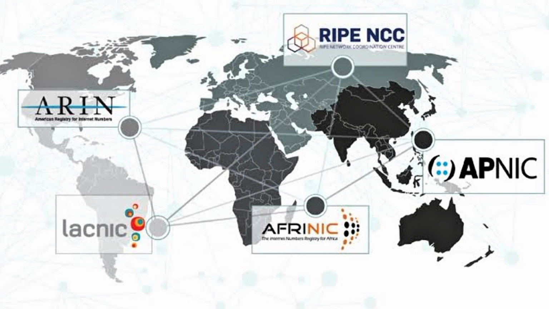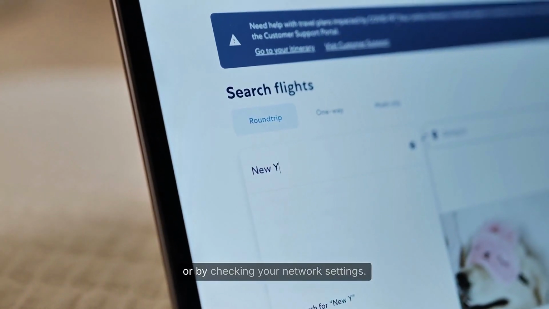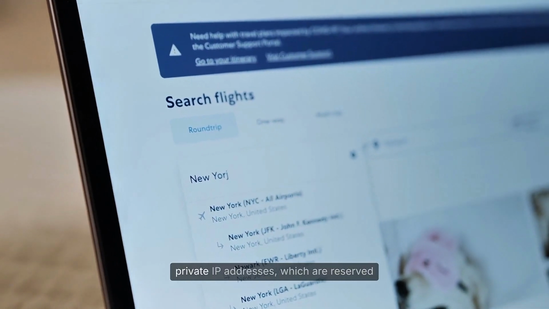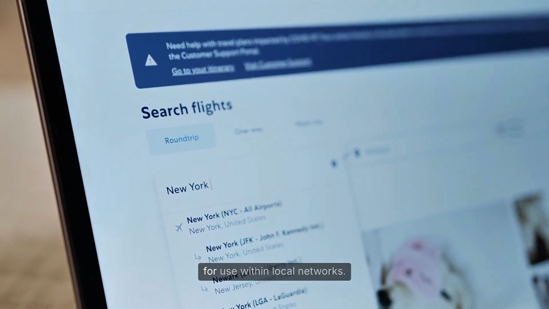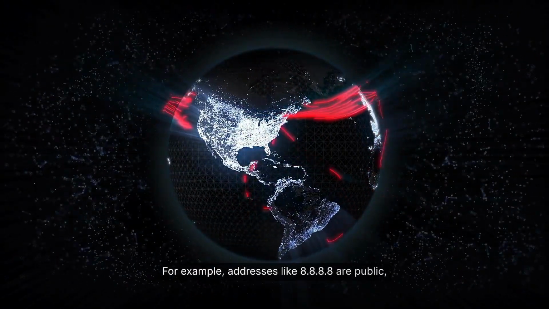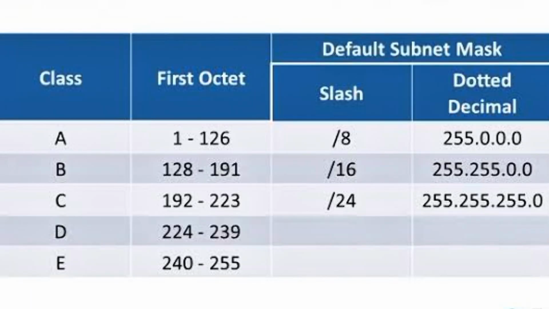You can identify your public IP address by searching "What is my IP" online, or by checking your network settings. Public IP addresses differ from private IP addresses, which are reserved for use within local networks. For example, addresses like 8.8.8.8 are public, while ranges such as 192.168.0.0 to 192.168.255.255 are designated for private use.